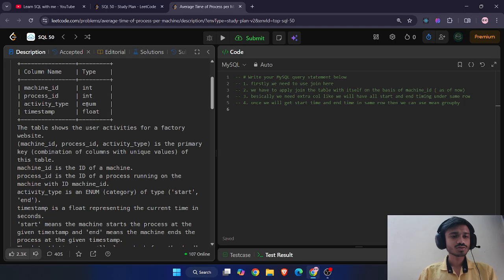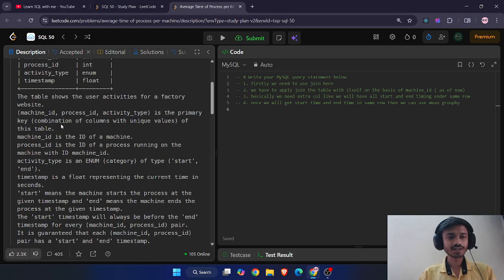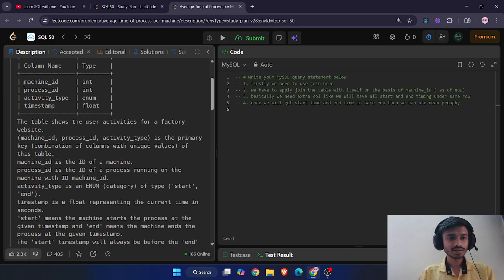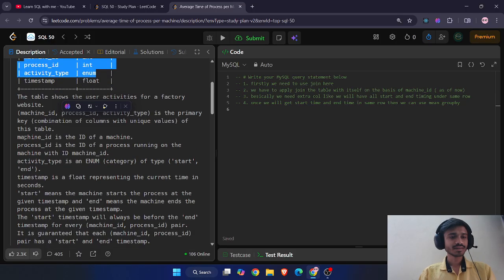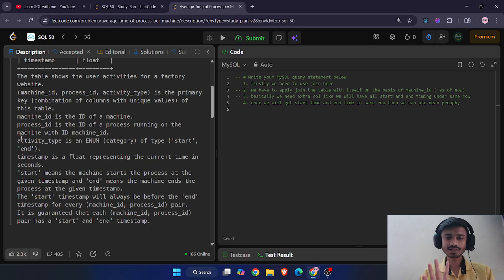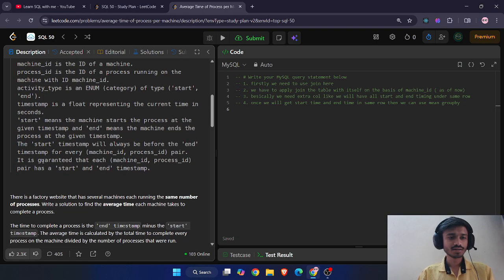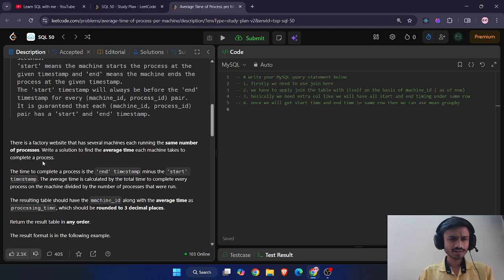Okay, so this table shows the user activities for the factory website. Machine ID, process ID, activity type is the primary key, meaning these three things together, the combination of the columns, form the primary key. Machine ID is the ID of the machine, process ID is the ID of the process running on the machine, and activity type is an enum with only start and end values. Timestamp means when it starts and when it ends. Yeah, so I covered that.